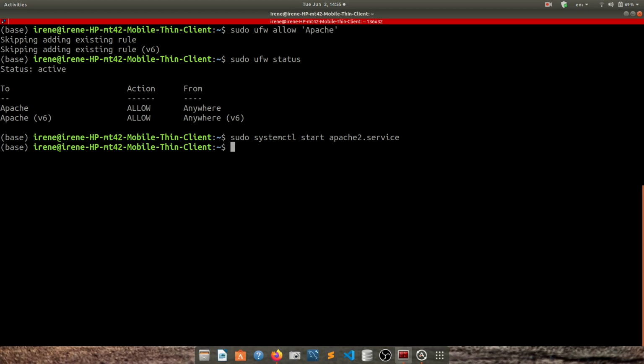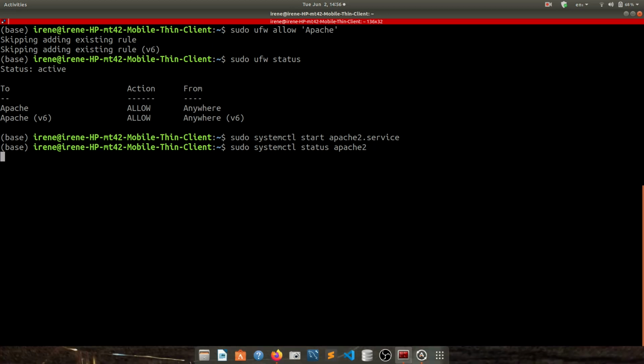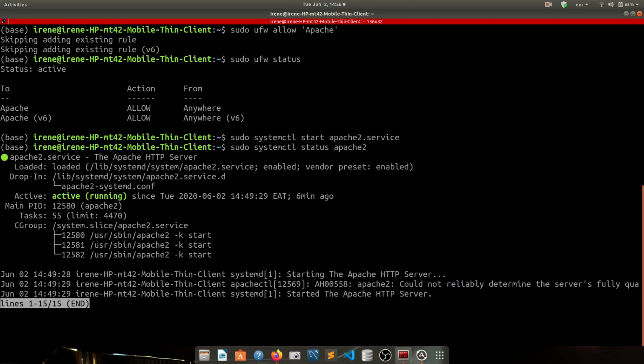So to confirm it, you can use the status command, which is sudo systemctl status apache2, and this should show that the server is up and running. So the output should be active (running). As you can see here, the output is active (running).